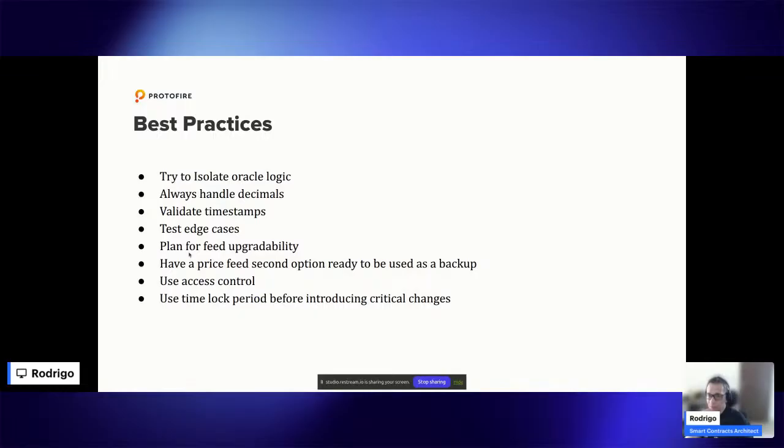Plan for feed upgradability. This is something I'd mention as a generalist: upgradability is not a virtue; it's a feature. Use it when it works to have upgradability as a feature in your protocol design. Don't make everything upgradable just because you're probably also introducing some complexity into your smart contract architectures.